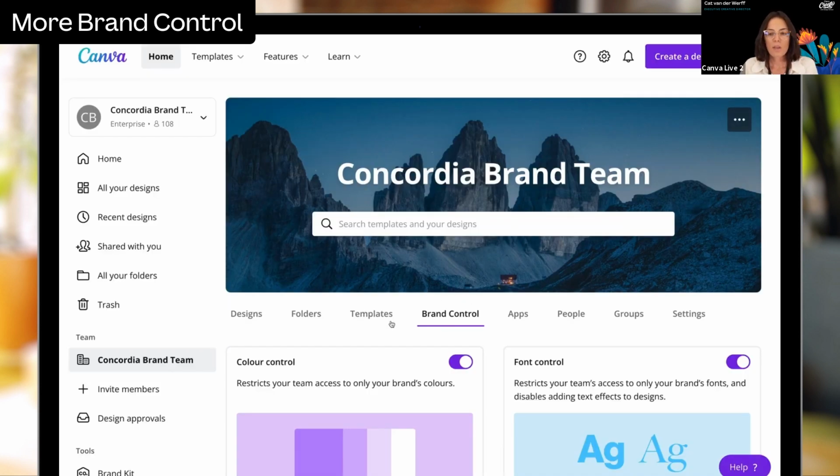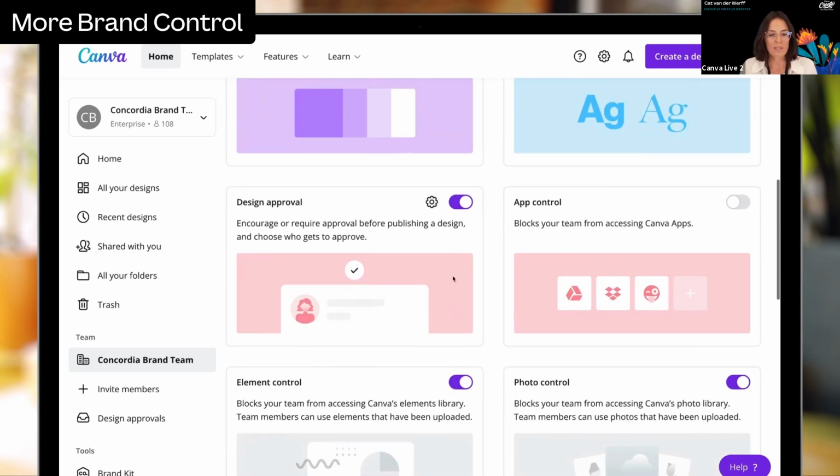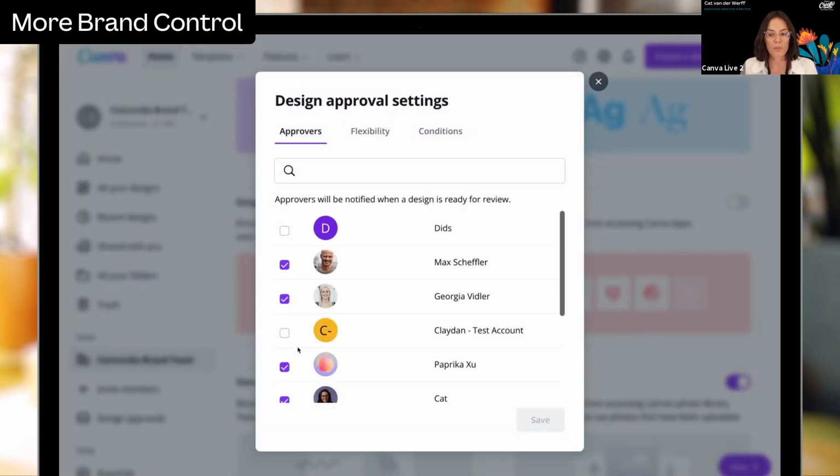And then with Canva Enterprise, you also have an extra level of brand control. So you can decide here whether team members can use all the colors in the rainbow or just brand colors, whether they can use all the fonts in Canva's library or just the brand fonts. And then you can also turn on design approvals. So with design approvals, you get a workflow where you can decide whether your team members need to go through you for approval before they publish their designs out into the world.